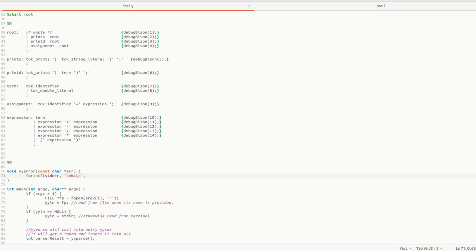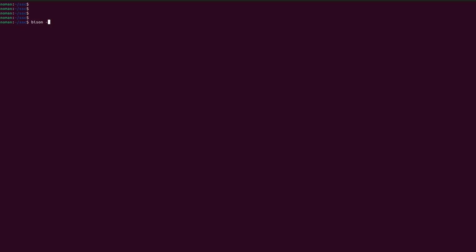Let's test it and see it in action. In order to compile everything, first I should use the Bison command. I write bison -d ssc.y. The -d is important because it will produce ssc.tab.h. So please use -d, otherwise the header file will not be produced. After producing the header file and compiling Bison, next I will compile Flex. I will write flex ssc.l. Finally, I have all the C and header files.